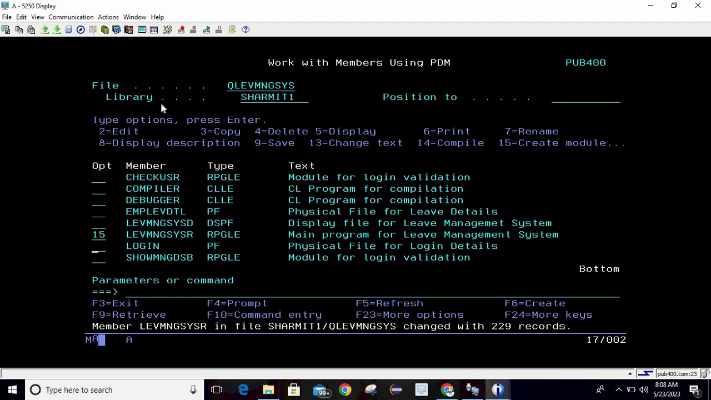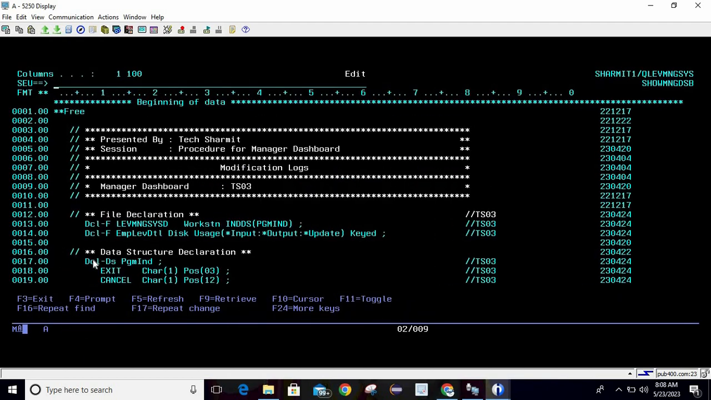So now we will make a module of it. So I will make 15. It is created. Now this is the procedure show mng dsp. This is the procedure source where my procedure is exported. So I will show you, taking the program in edit mode, pressing shift F7. So you can see that here also we are using the same tag TS03.